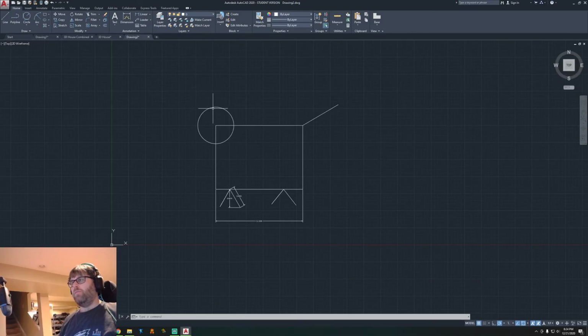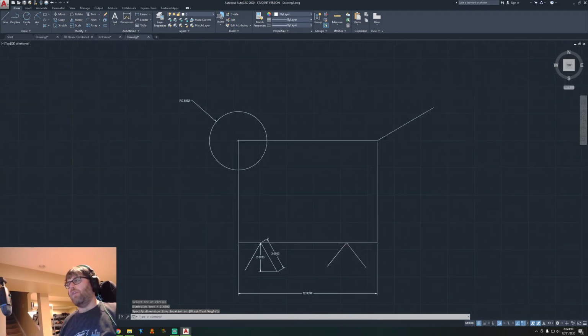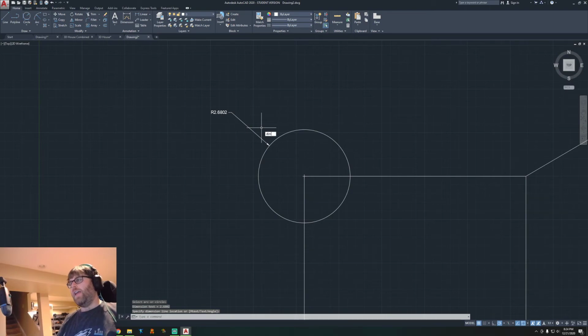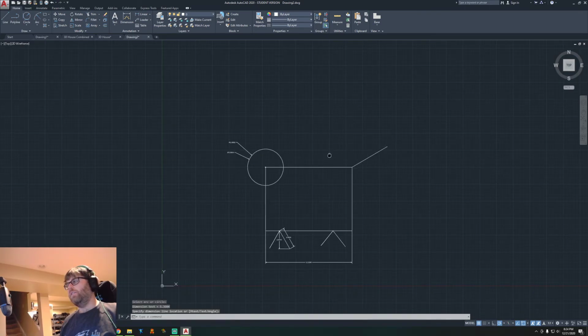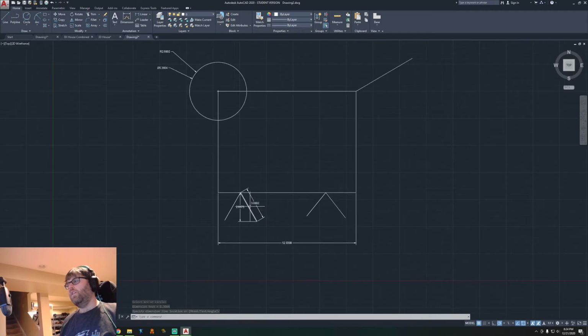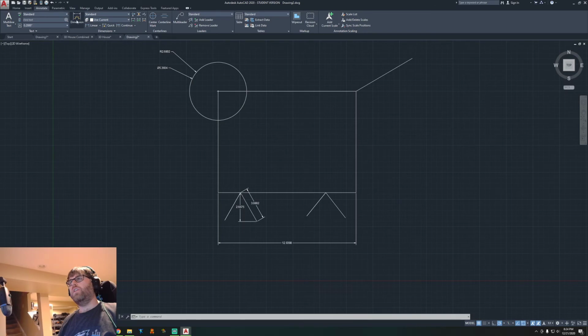If we wanted the dimension of this circle, you could do dim rad for dim radius. So that'll give you the radius. If you wanted a diameter, you could do dim dia for dim diameter and click on it, and you'll get the diameter. Most of that stuff is right here under the annotate ribbon. You got all these different ones. You could do arcs and other stuff as well, and you could get an angular dimension.